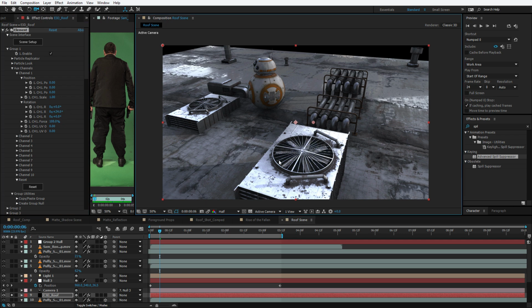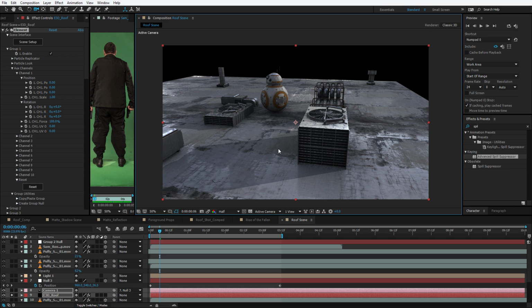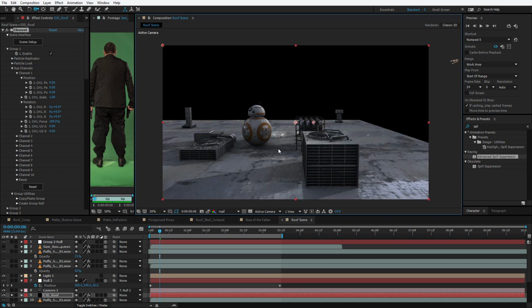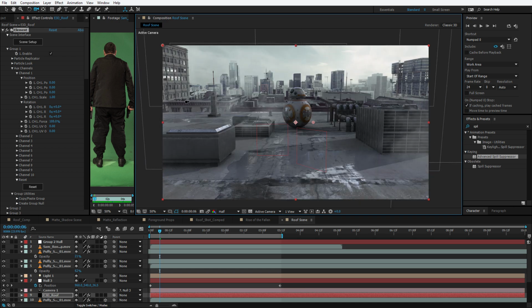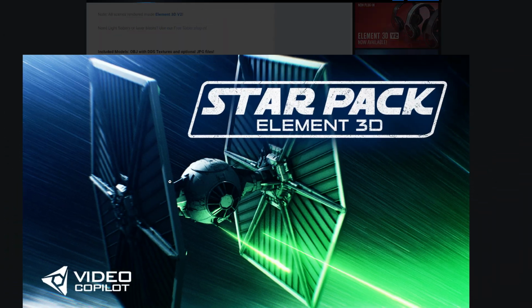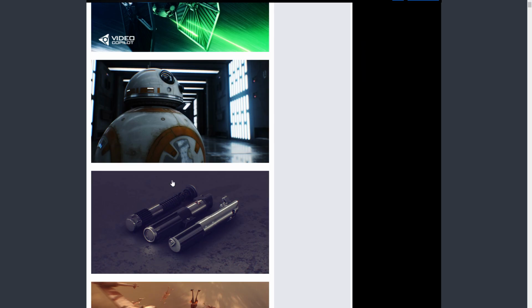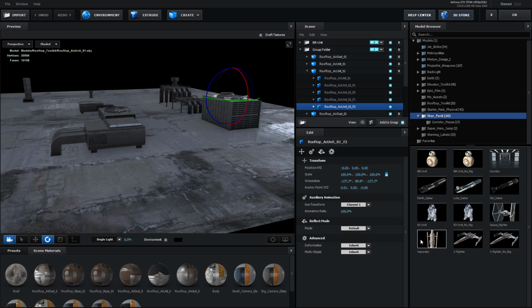You got the fan. It works the same for other things, maybe helicopters or cars or other things that you need to animate simple things moving and you just want to be able to control all of the keyframes. It works pretty well. And by the way, you can download the Star Pack over at Video Copilot, so some really cool models in there.